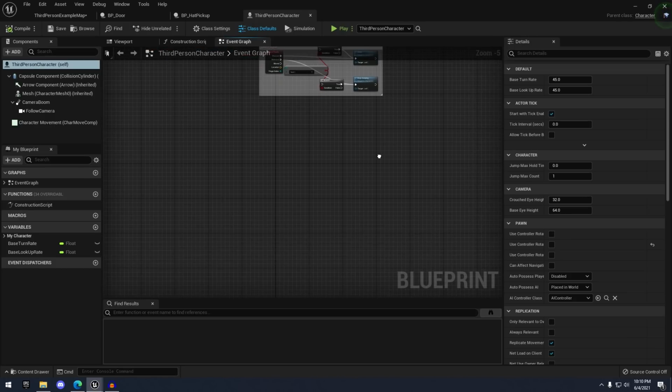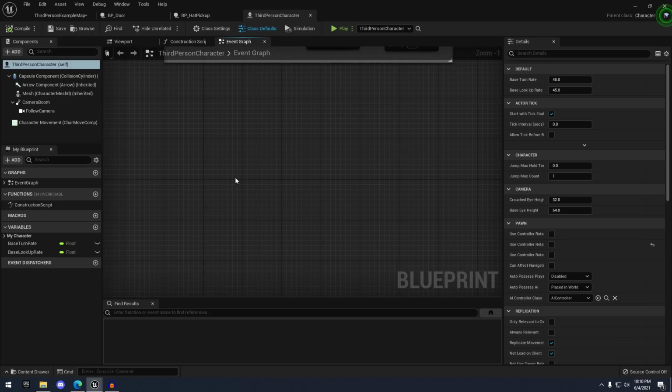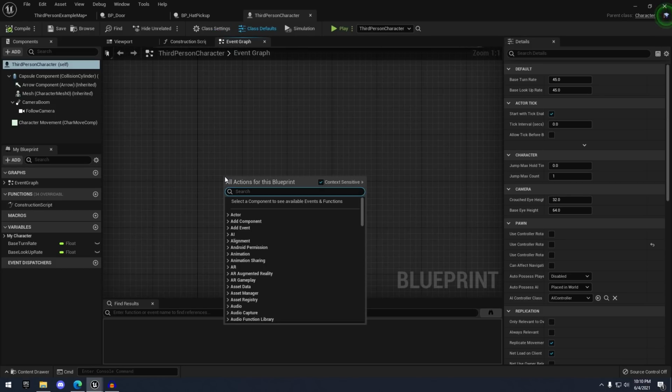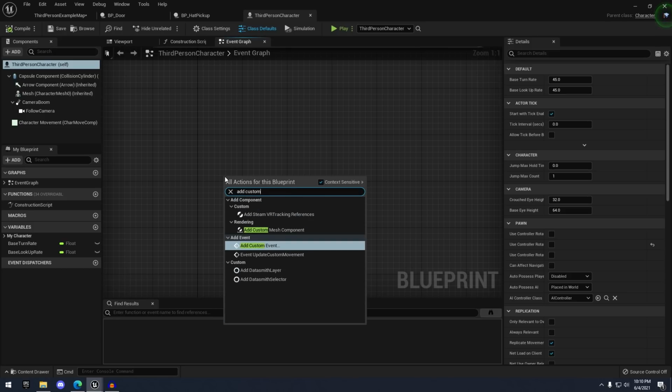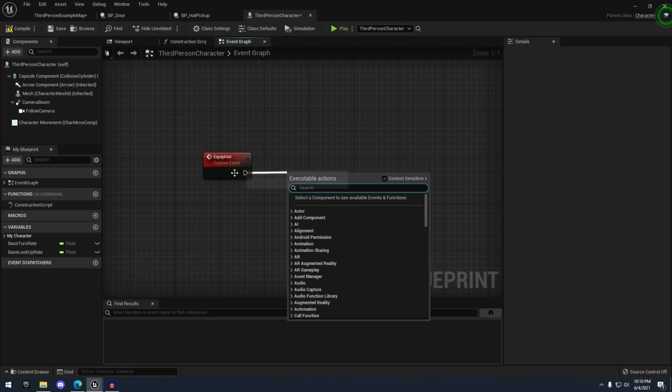So what we want to do here is create a new event that we can call inside of our hat pickup. So what we can do is right click, add custom event. And a custom event allows us to do whatever we want. So we can name this event equip hat. And then all the logic off of here we can do to equip our hat.